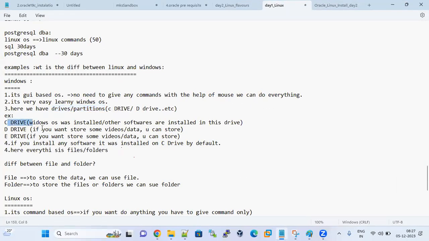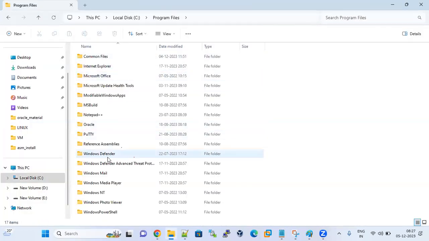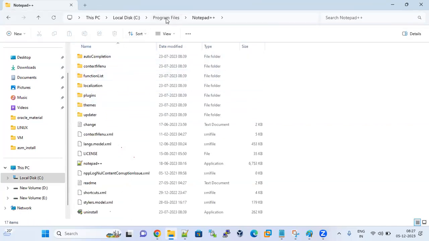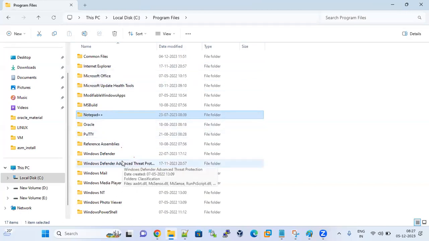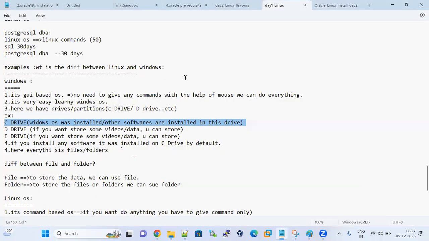By default, the Windows operating system installs software on the C drive only. If you want to install any software, like VLC player, by default it is installed on the C drive. You can see the C drive, Program Files. If I install PuTTY, Notepad plus plus, everything is installed by default on the C drive, under Program Files, where a separate folder is created and the software is installed inside it.